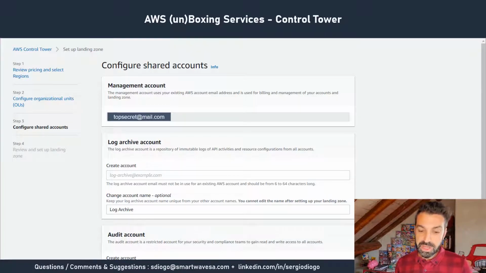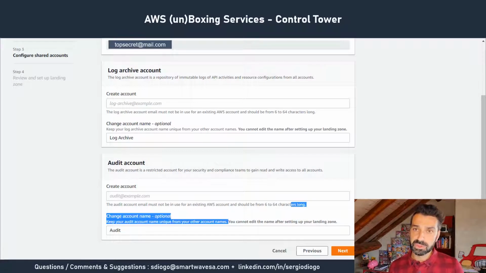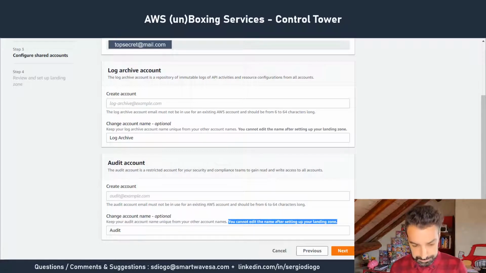So given that the management account already exists, you don't need to provide anything here. And so you will be able to see the email address that was used for this account. For the log archive and audit accounts, we'll then provide a name and an email. You can again accept the name suggestions, noting that you will not be able to change them afterwards. So take your time in case you want to change them.